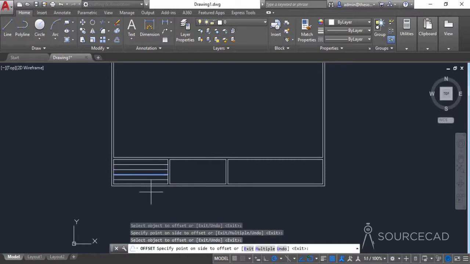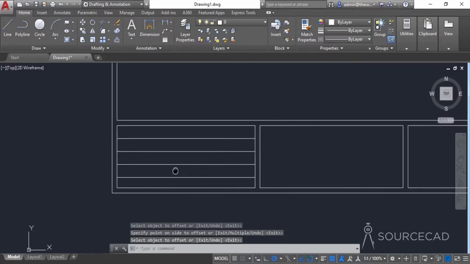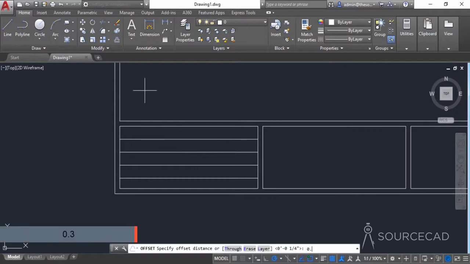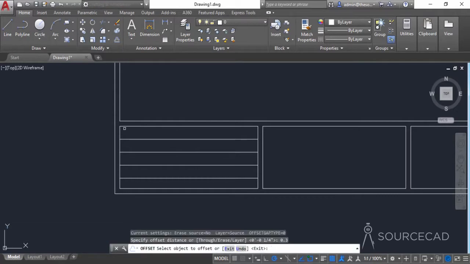So we need some offsets here. Okay, that's fine, and that's enough number of offsets. Now we need to make some offsets towards this side, and for that I'll go to offset again. The distance will be 0.3 inches. Click on this line, click towards right, go to offset again. Now it will be 1.6 inches. Click on this one, click towards right, again offset 0.4 inches and click towards right and press enter.